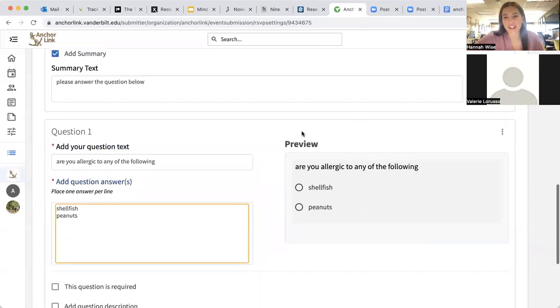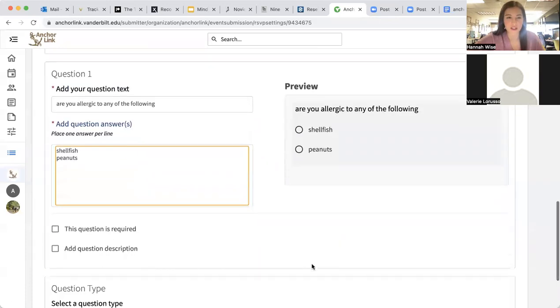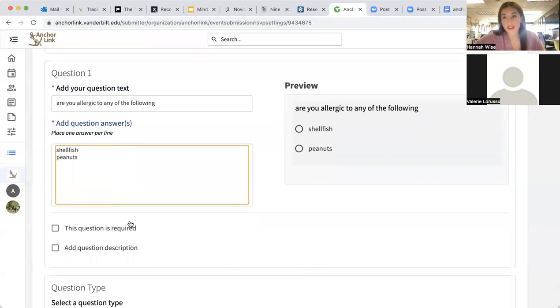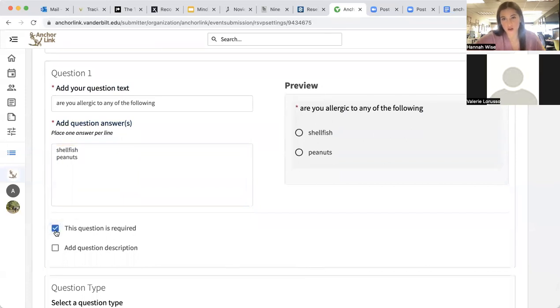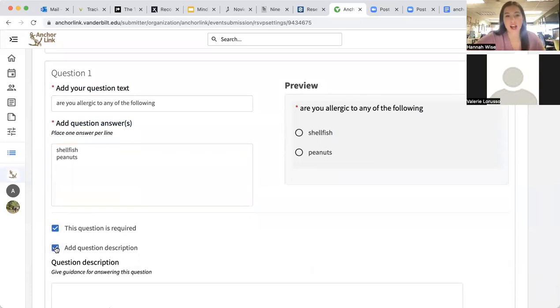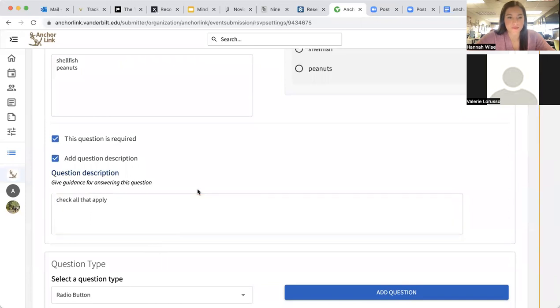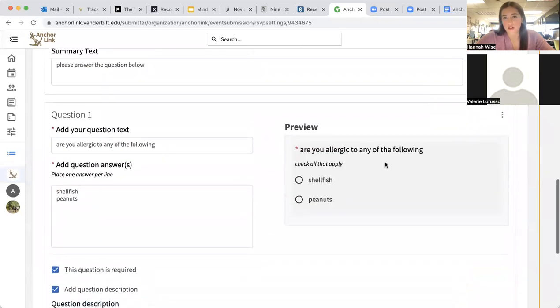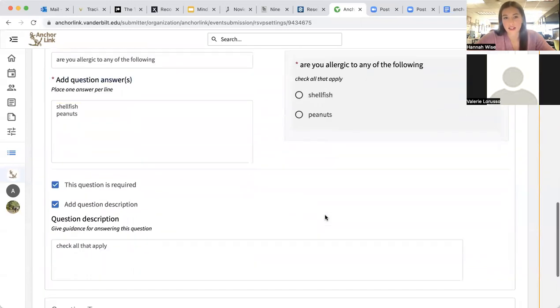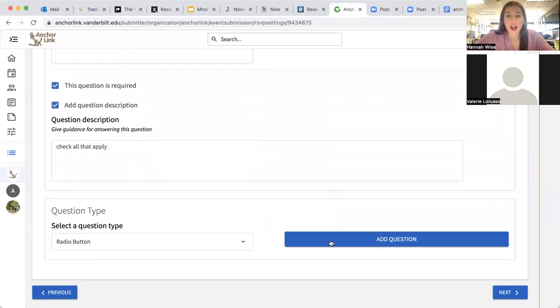And then you can see on the right side, it's building me this little preview of what the question would look like. If I want, I can check if I want this question to be required. Of course, if someone isn't allergic to something, you may not necessarily require this question. And then you can also add an additional question description. So if I wanted to say something, you can see how here it adds an additional piece of instruction. And then you can continue to add as many questions as you need.